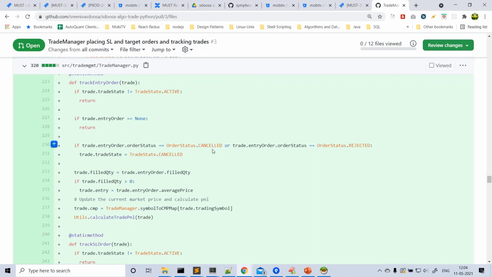If the trade order state is cancelled, okay, when you place the entry order, you got the entry order status as cancelled or rejected. Due to whatever reason, the broker rejected your order. It may be due to insufficient funds or because the symbol is not allowed on that particular day, the script is blocked. Whatever the reason, we are just setting the trade state to cancel. That's it.